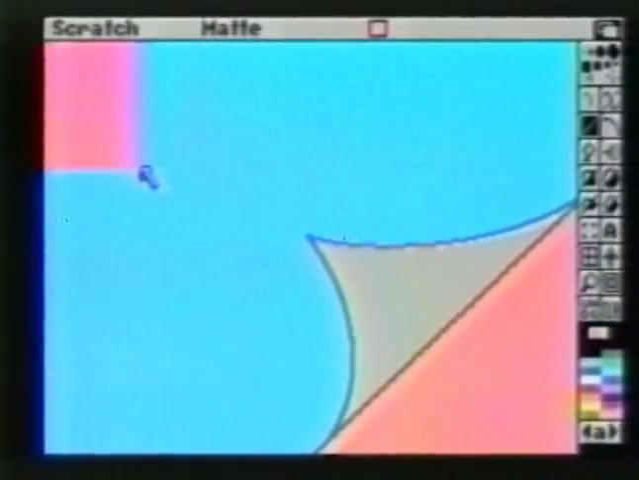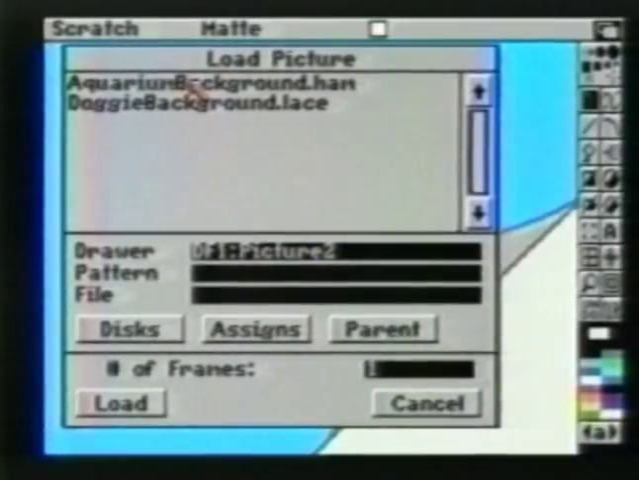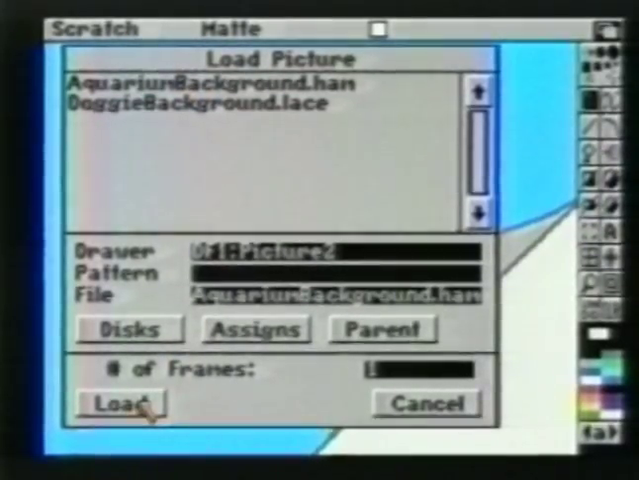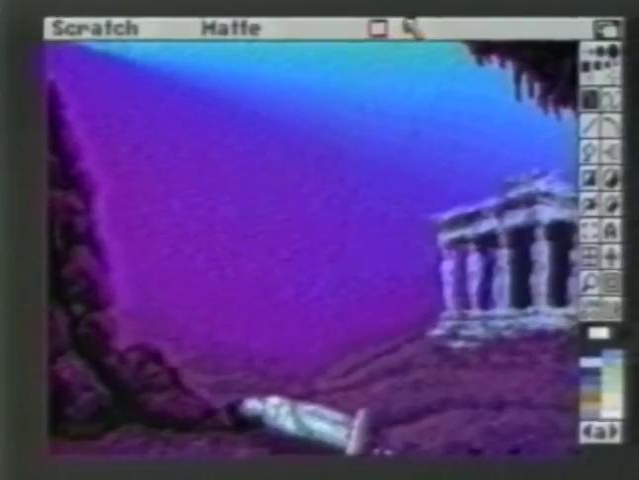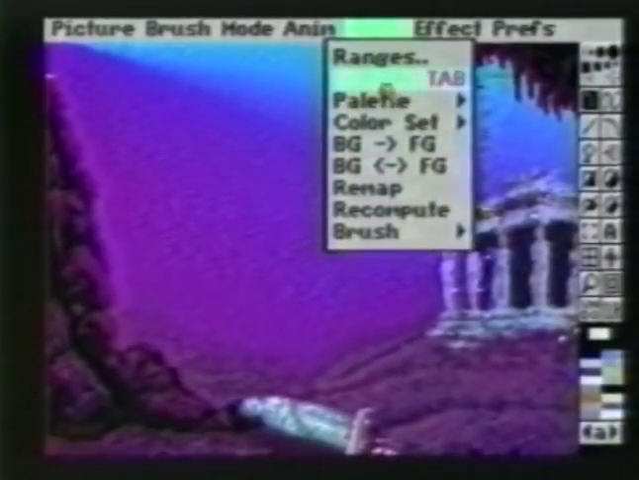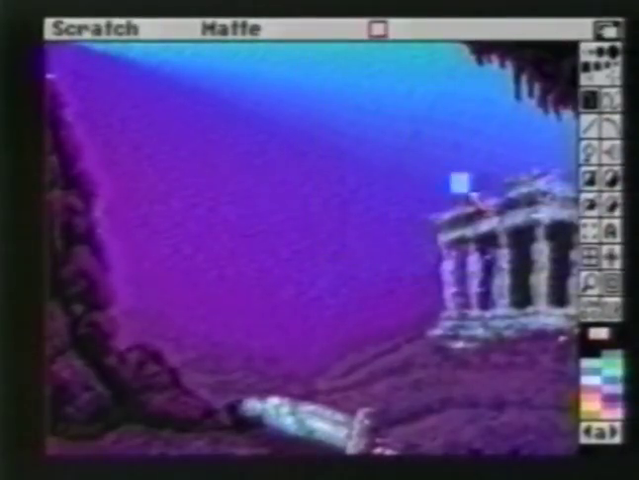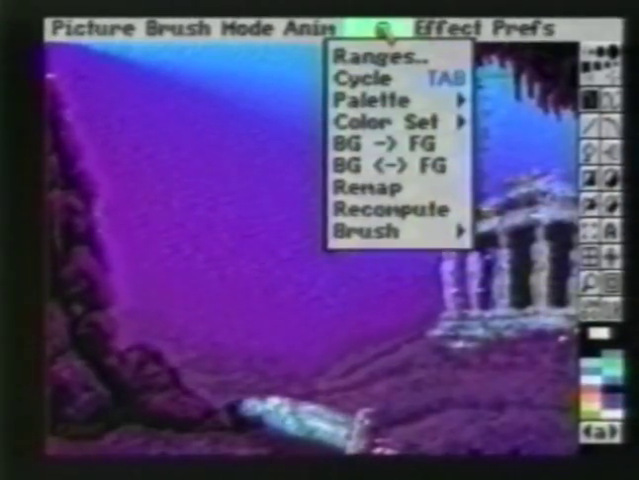We'll now want to apply a picture to each of those colors. First, load a background from the art disk called Aquarium Background. Since this used a different color palette, we'll need to remap it. First, we'll restore our original palette and then choose Remap.